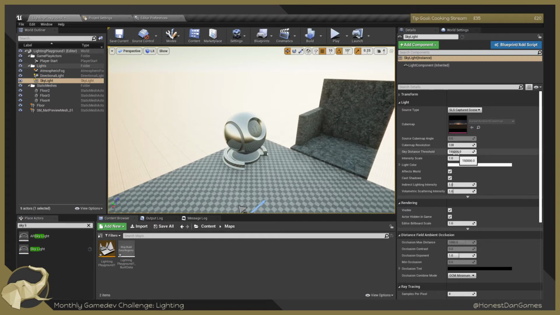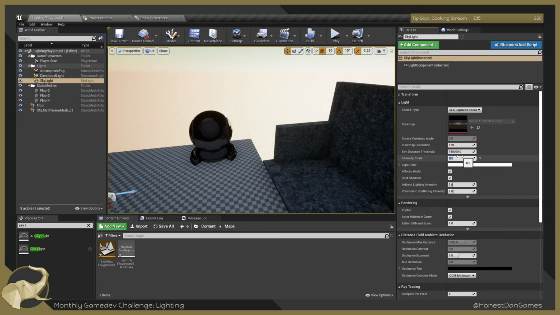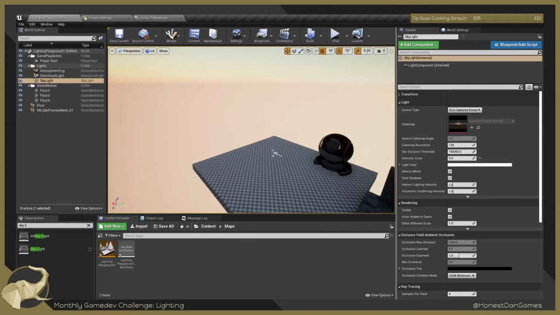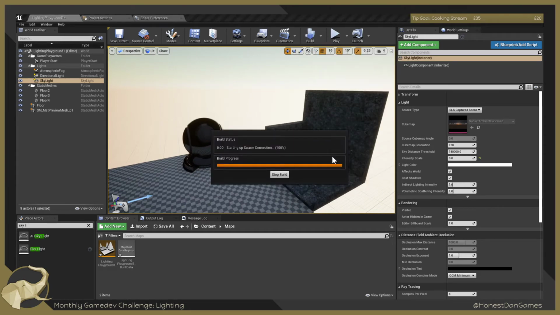Where is the sky distance threshold? Intensity, energy that the light emits. Oh, that changes in runtime, which is nice actually. I guess they can because it doesn't need to calculate angles and that, does it? Actually, it calculates. I don't know what's going on here because it has indirect bounces.